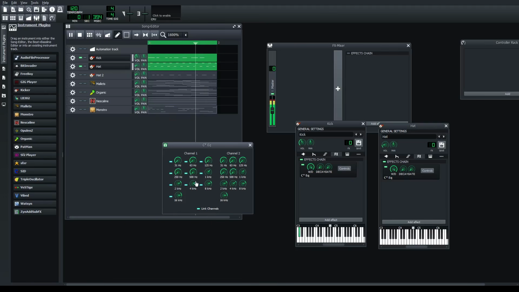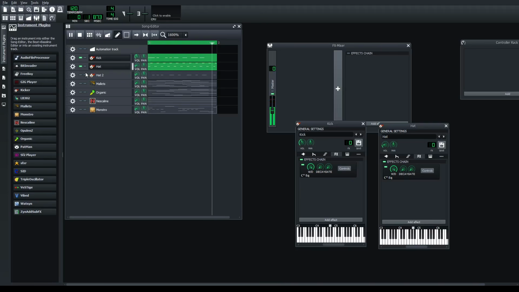Because individually it will sound weird, but what we are looking for is not individual sound, but everything together.